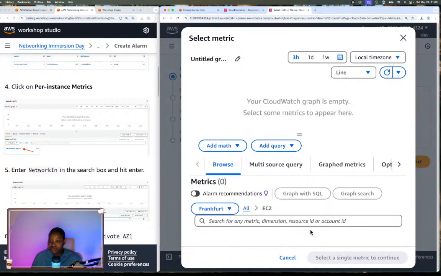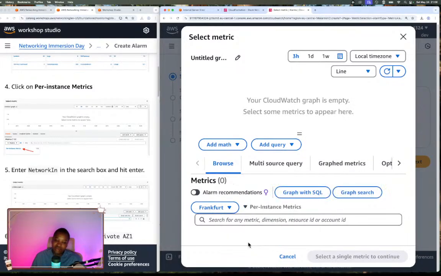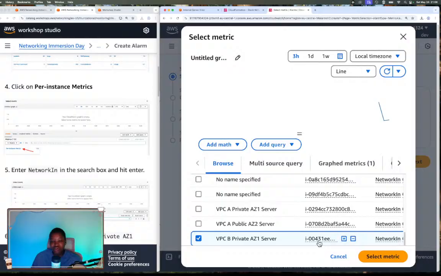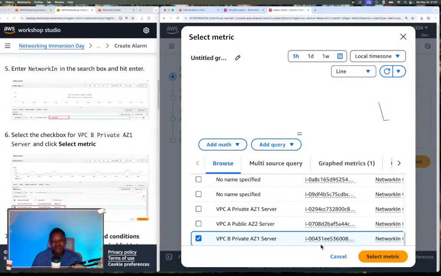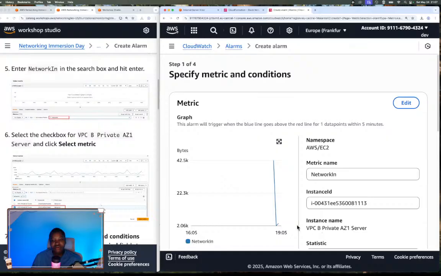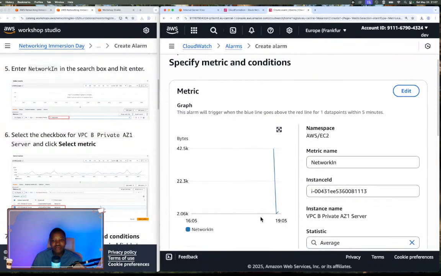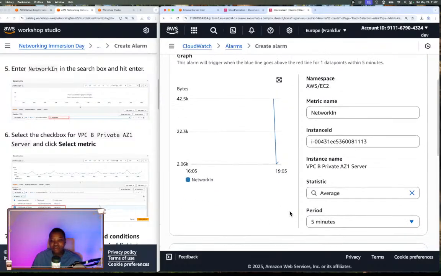We go to EC2. We're checking per-instance metrics and we're searching for network in. That's what we want to filter on. So we're doing the VPC B private AZ1 server. Yeah, that's what we are monitoring for network in. I'm going to select the metric. So the metric name, this is the instance ID.